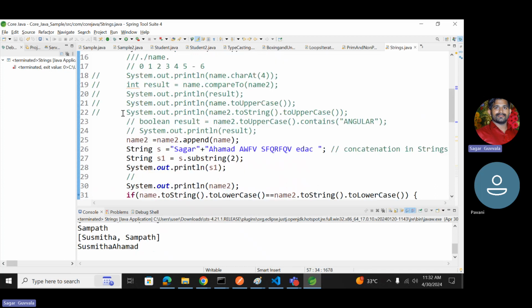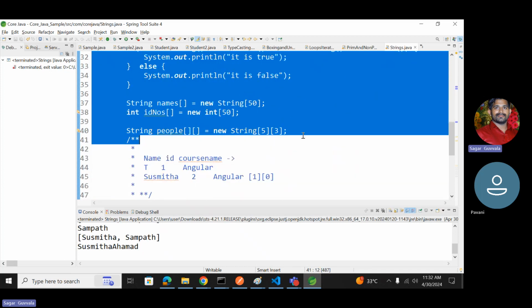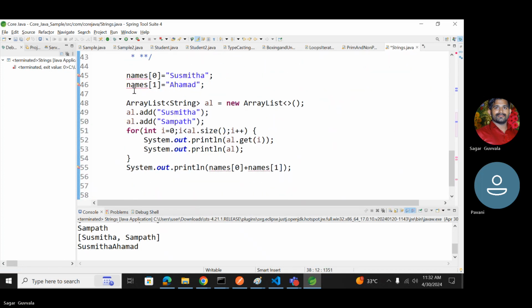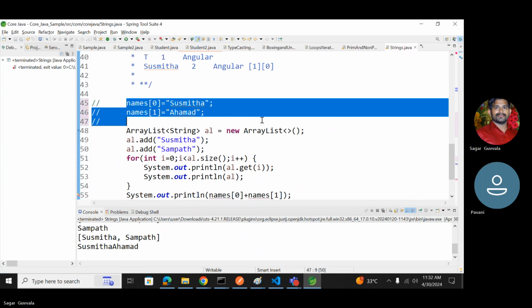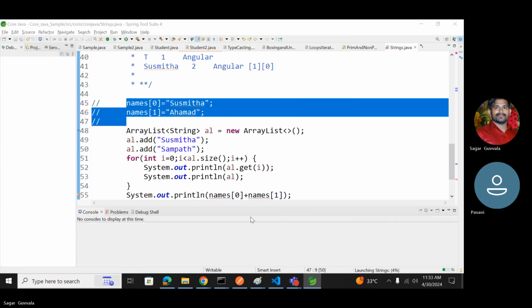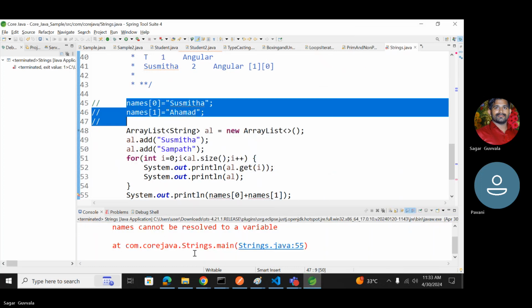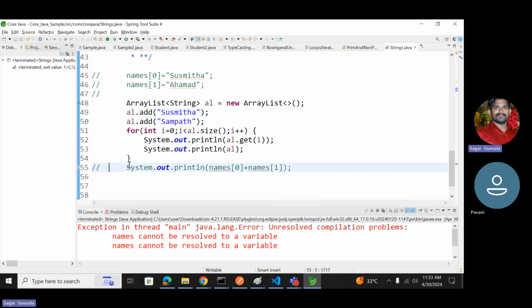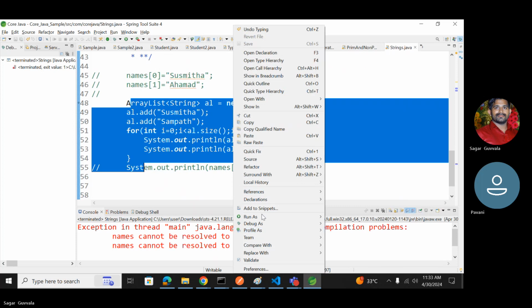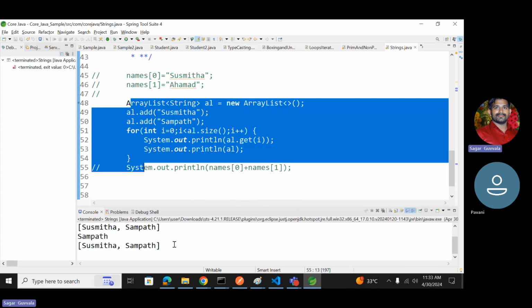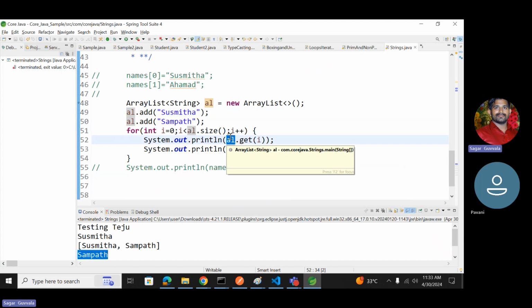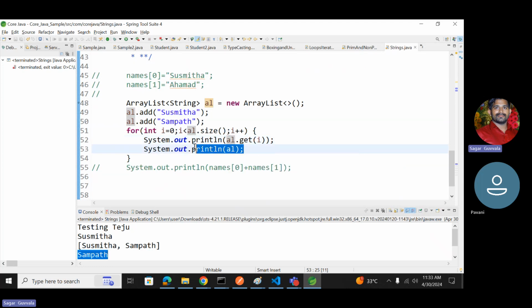What I will do here is comment out each and everything. We want only that. This is a multi-line comment I did. This one also I don't want. Okay, now let's see what is happening. This one I just commented, right? We'll use only this one now. Run as Java application. So basically, Susmita Sampath it will store. If I print AL, whatever values it has, everything will print. We don't want that. That's why we should not print AL here.